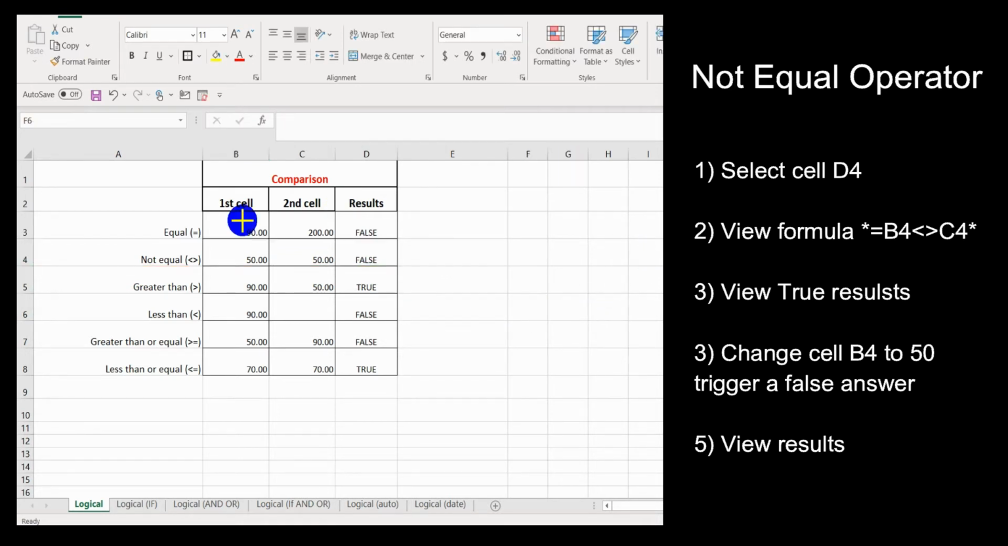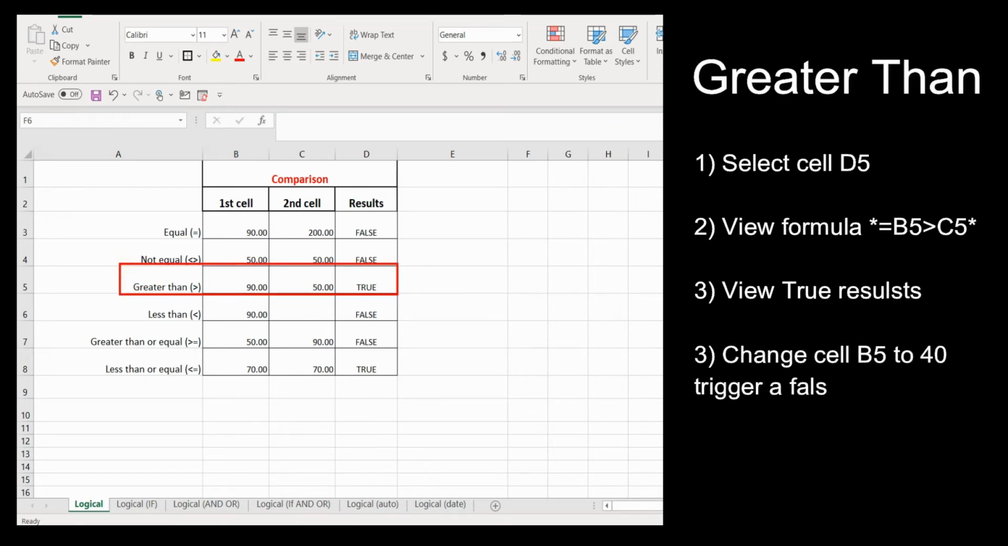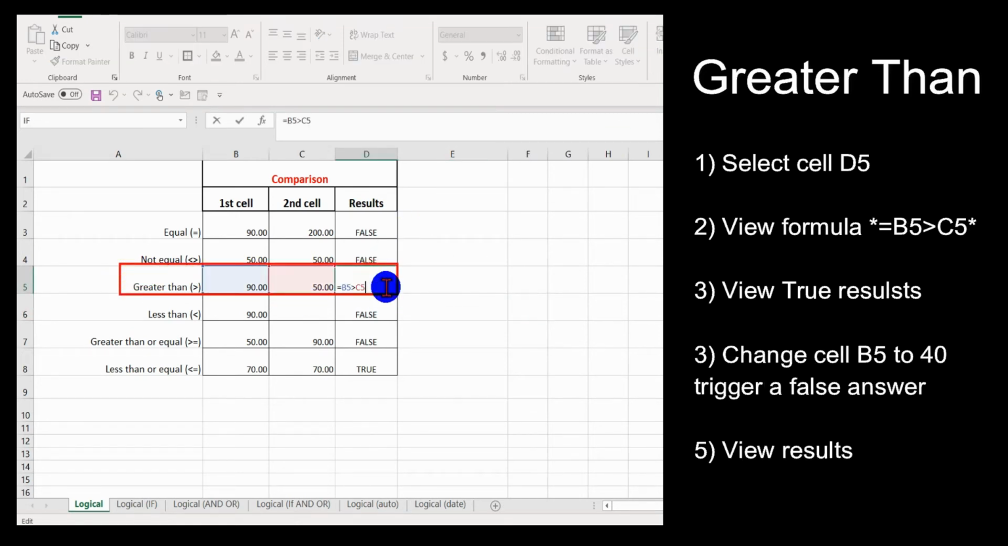Let's move into our greater than field. We're going to go ahead and select cell D5. And here it's saying B5 is greater than C5. In other words, 90 is greater than 50, which would absolutely be a true statement. Now, if I was to change 90 to 40, this should trigger a false result. Okay, and now we do have a false.